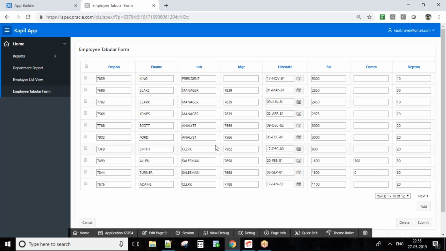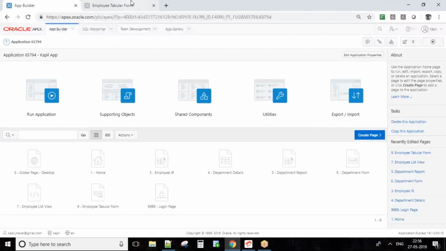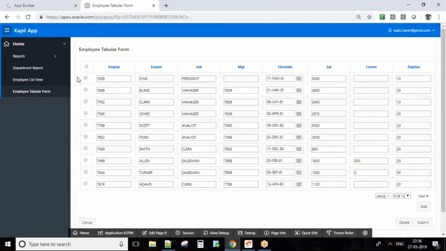So in reporting, we have covered the topics, but it's not complete reporting. Some customization of reports is yet to be covered, so we'll cover that slowly. For example, there's a collection, and you can use the collection as the data source for the report. We have to see how to use that.